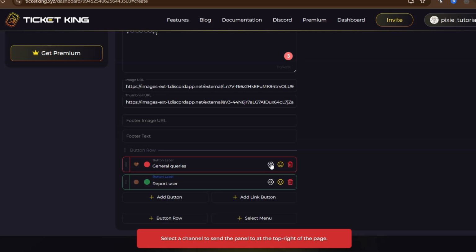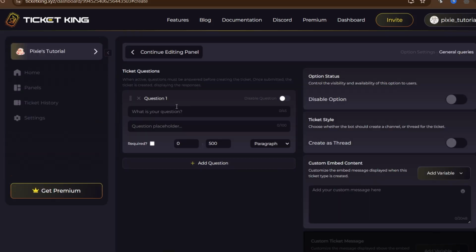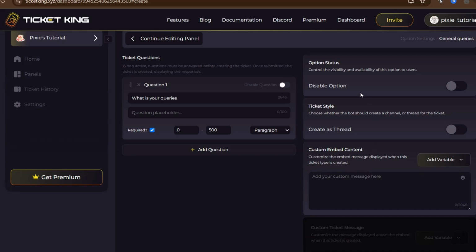Now click the settings icon on your button and scroll up. Did you see the plus add question button? Hit that and write a question. Looks pretty cool, no? Now click required. It means the user has to answer it to open the ticket. You can set the message characters and type as in paragraph or short answers.